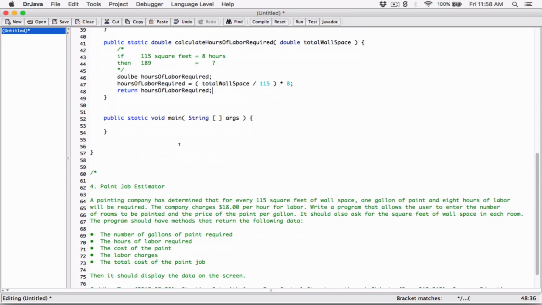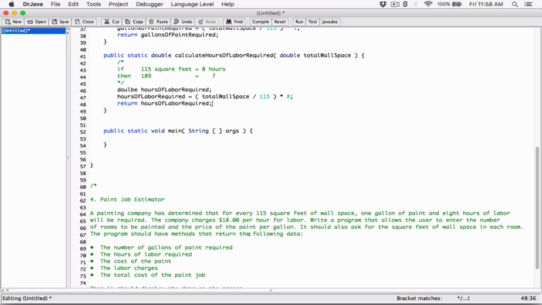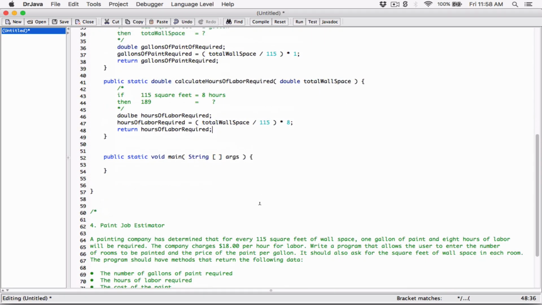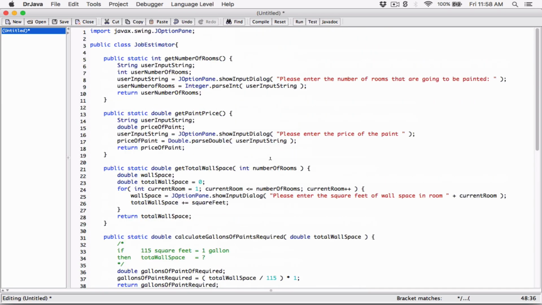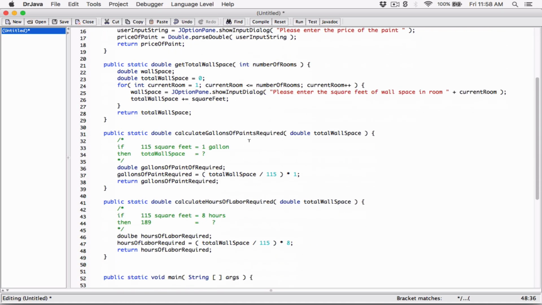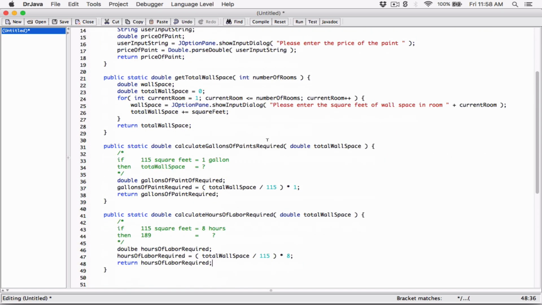When you think about it, the cost of the paint, the question said it should also ask over here. The question said, write a program that allows the user to enter the number of rooms to be painted and the price of the paint. Now, we know the user is going to give us the price of the paint. Over here, we are asking the user to enter the price of the paint. So we're going to get the price of the paint, and we're also going to get how many gallons of paint are required, which is calculated and returned.